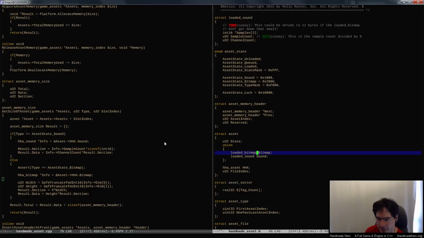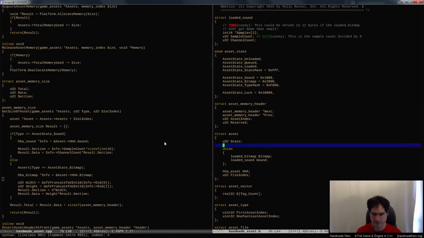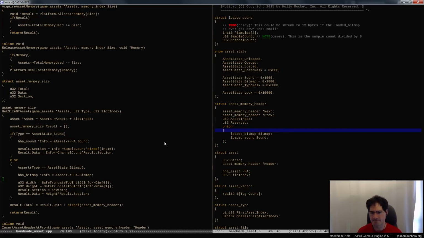I'm just going to throw this out there. Stop me if I'm going crazy, stop me if I'm just going banana cakes on you. What if we did the very simple potential transformation of saying, all right, we've got the state, and then we've just got a pointer to the asset memory header. So we've got the asset, and a pointer to the asset memory header, and the asset memory header is the thing that actually has this in it.